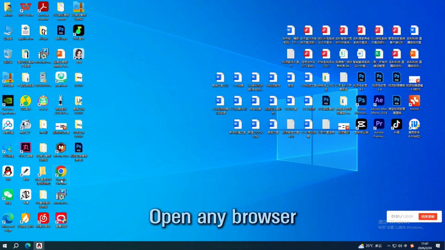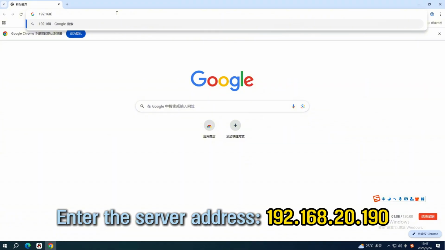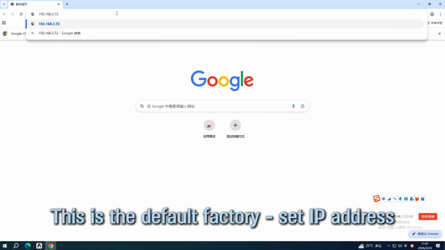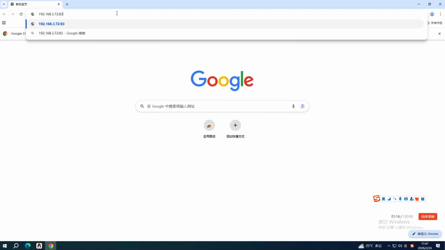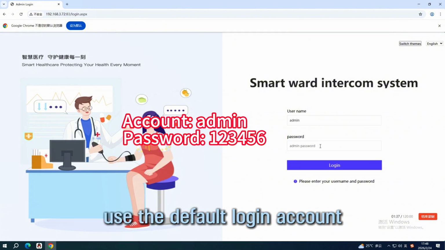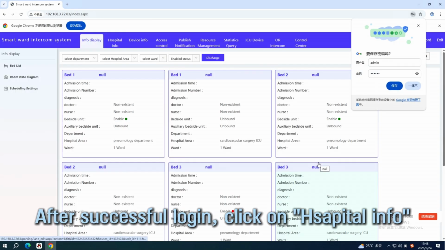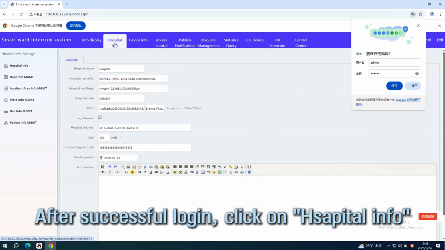Open any browser, and Google Chrome is the best. Enter the server address 192.168.20.190. This is the default factory set IP address. After opening the web page, use the default login account and password to log in. After successful login, click on Hospital Info.